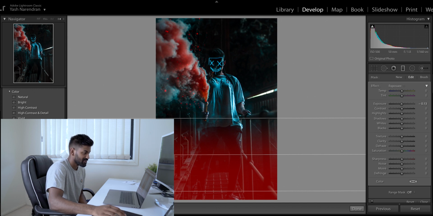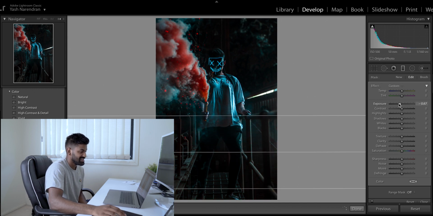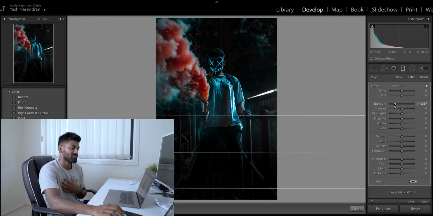Bring this up here now. I'm going to be dropping the exposure, so you can't really see his shoes. I feel like it gives it a more dramatic effect.